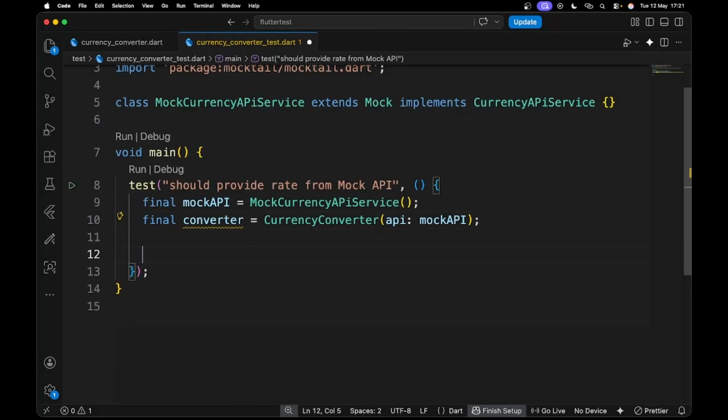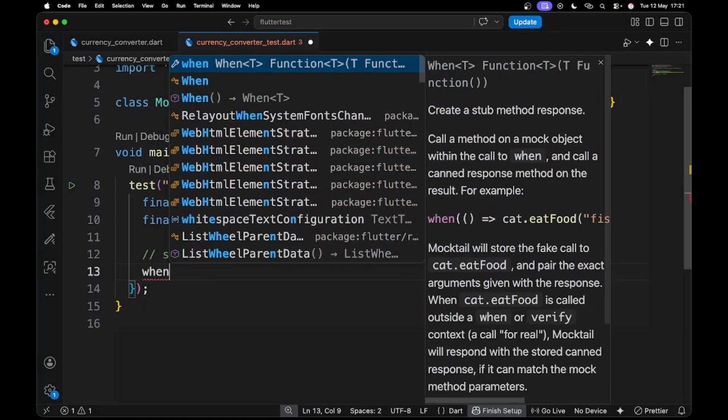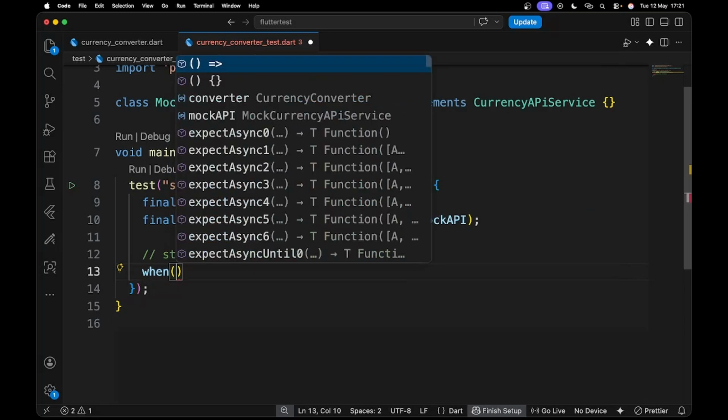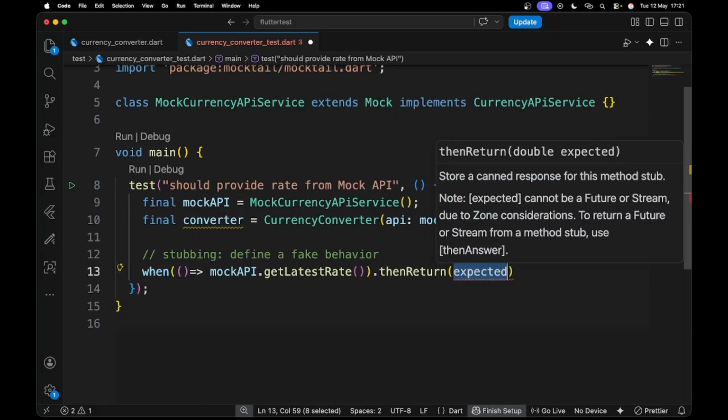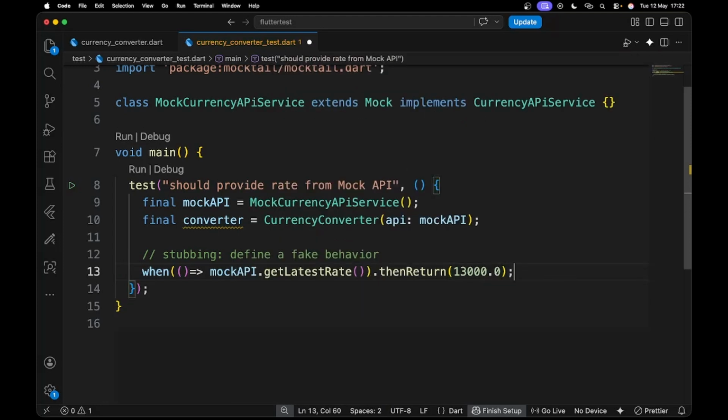Here is the magic part. There's a concept called stubbing. Stubbing means defining a fake behavior. Let me write a line of code and I'll explain it better, because that would be much easier to understand. So we have this one function, and inside here we grab our mock API, and then we call that get latest rate method. When we do that, we then return, we have 12,500 set already, let's say 13,000. We return this value.